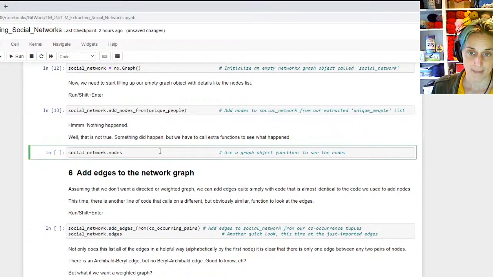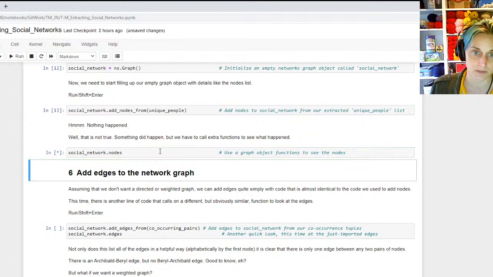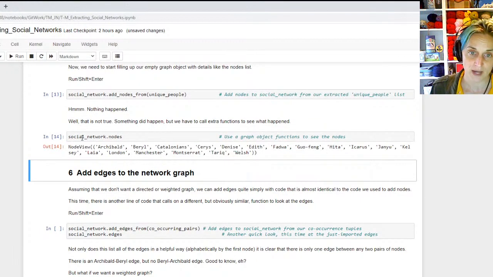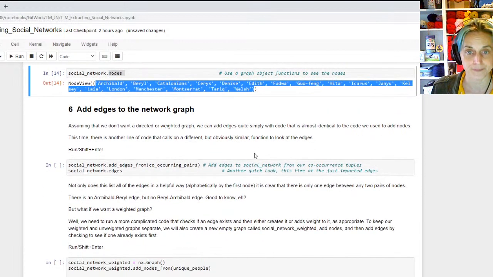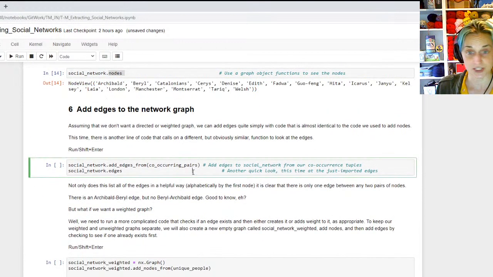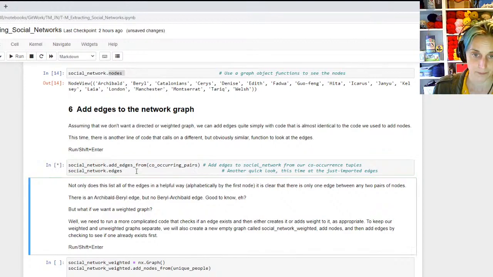And it looks like nothing has happened, but it's because you have to actually tell it to show you something. Code often happens sort of invisibly in the background. So if we ask our previously empty social network to print out what nodes it has, this is what it gives us. So that's a list of all of our people. So now we want to add the edges, and that works much the same way. You simply give the name of the social network that you're creating, add edges from, and then the list of co-occurring pairs. And again, we just take a quick look just to see what it's done.